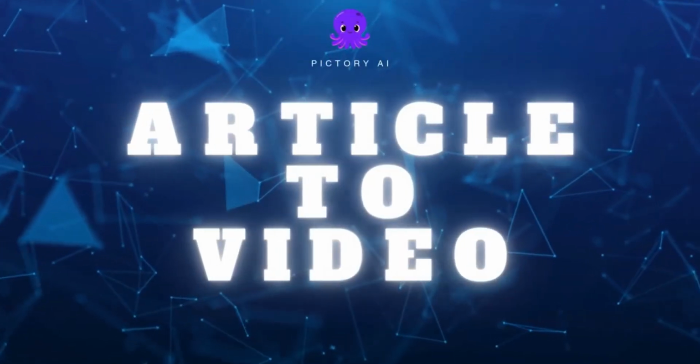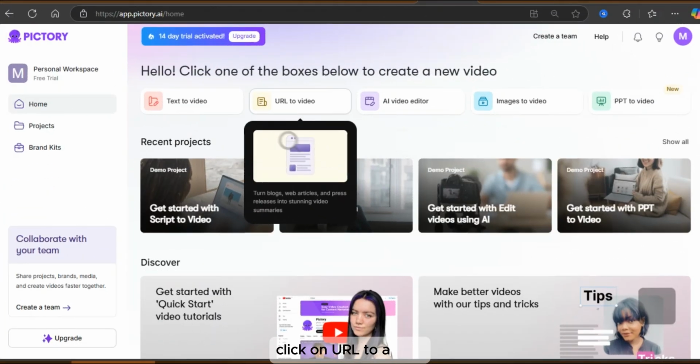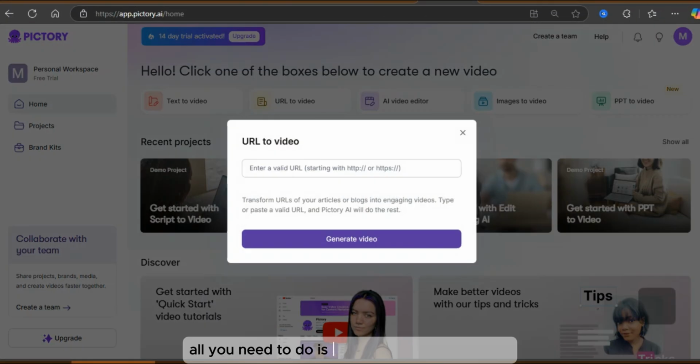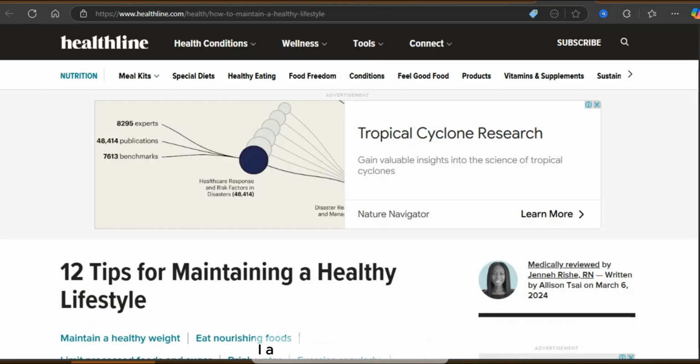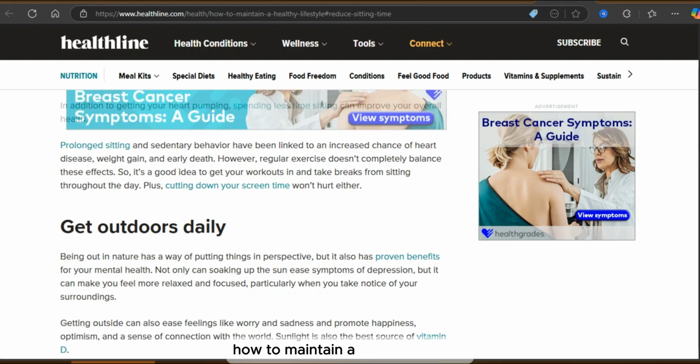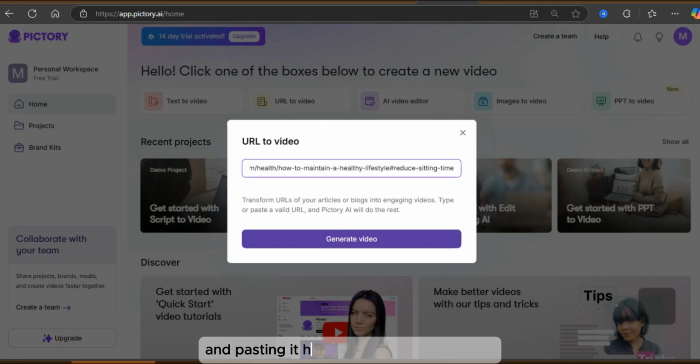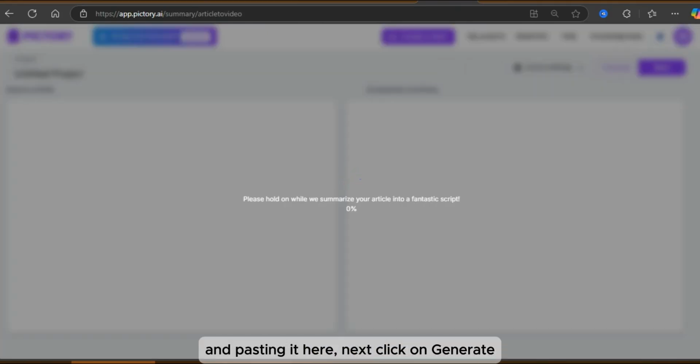Next comes article to video. Click on URL to article. All you need to do is take the URL of the article and paste it over here. For example, I am copying this article on how to maintain a healthy lifestyle and pasting it here. Next, click on Generate. Pictory will extract the article and take all the important key messages from the article.